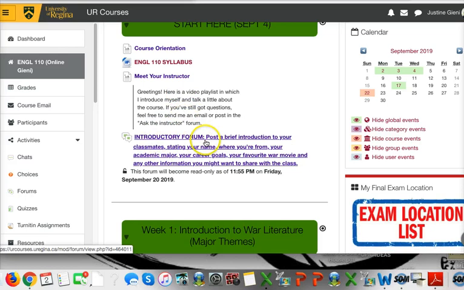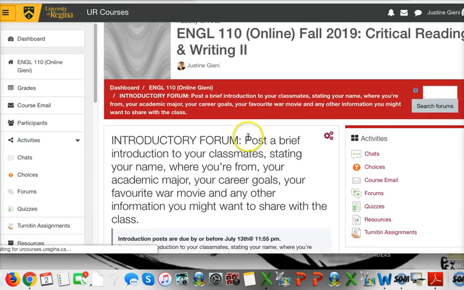In the introductory forum, this is where you can post a little bit about yourself and let everybody in the class know a little bit about you. You can state your name, where you're from, and if you have a favorite war movie or other text that you like. This forum closes on September 20th, so just make note of that. You want to make sure you introduce yourself on the forum before that date.